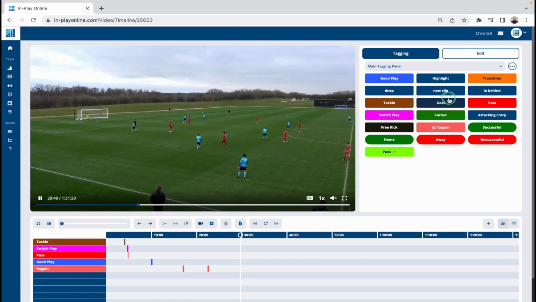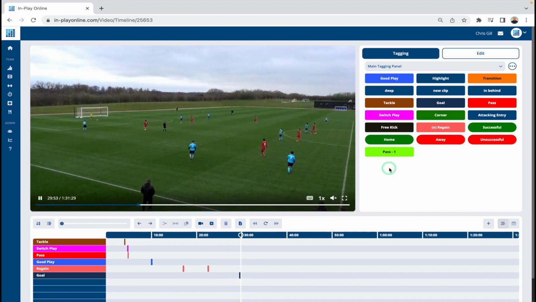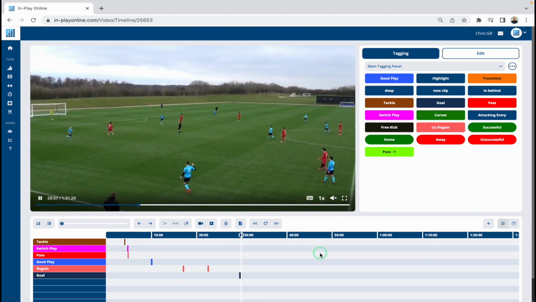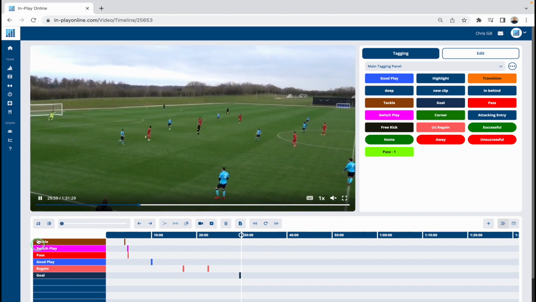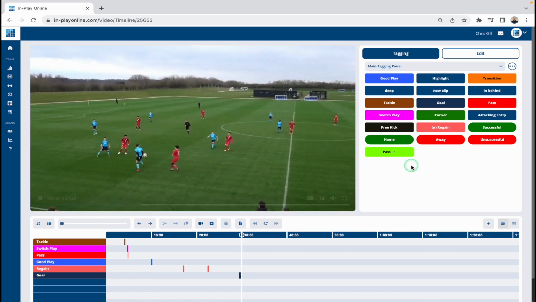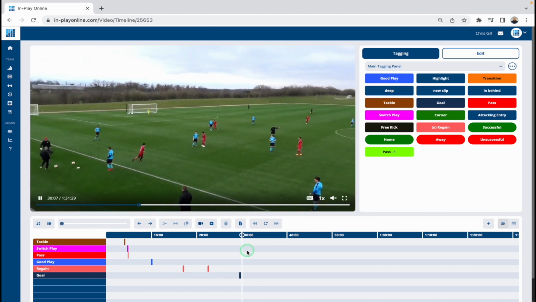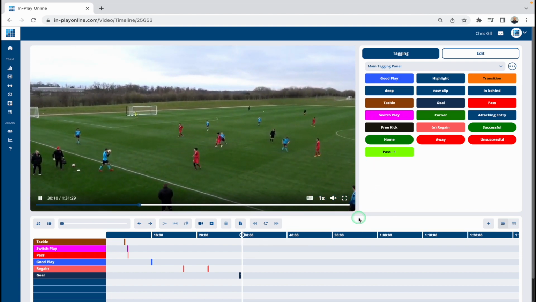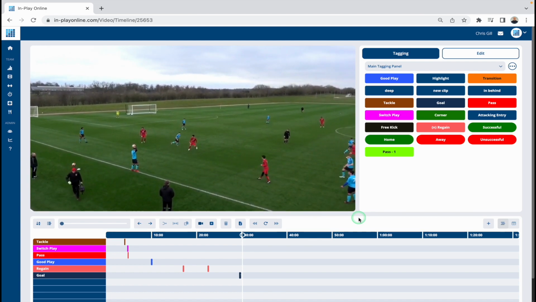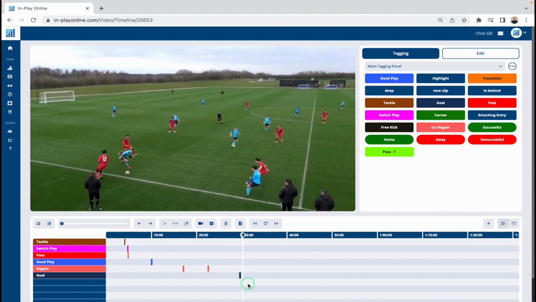If I click this goal button, you can see it's jumped straight into the timeline below. But let's say the goal is a home goal. If I click home, the first thing you'll notice is there's no row down here, because this is one of the buttons with the rounded edges. This is a label button, so it behaves a little differently than a standard tag button. When I press a label button, that label attaches itself to the last tag that I created. The last tag in this case was this particular goal clip.